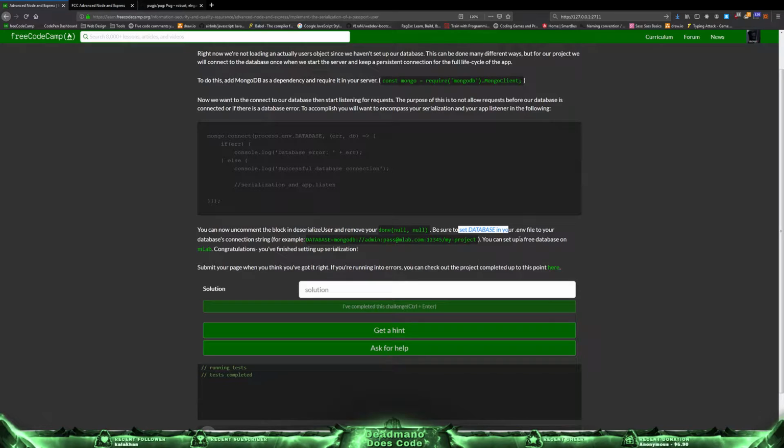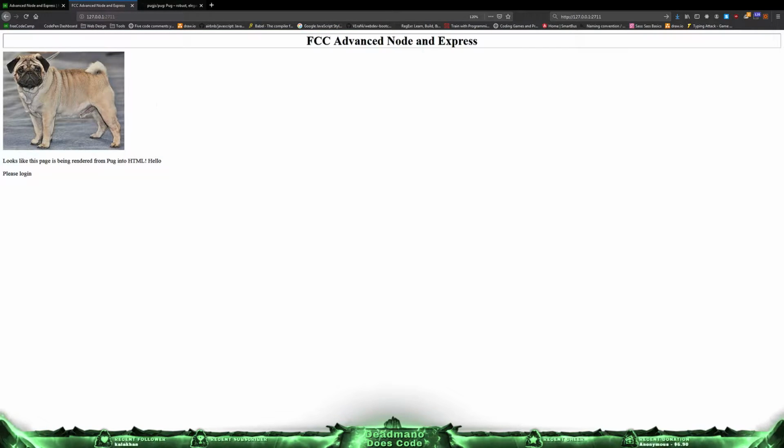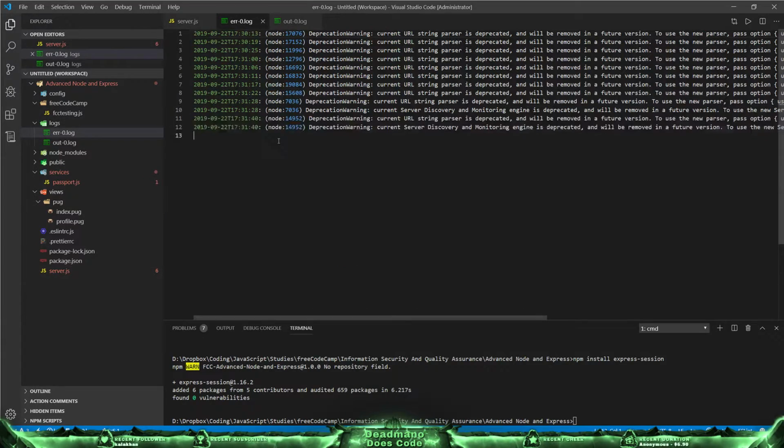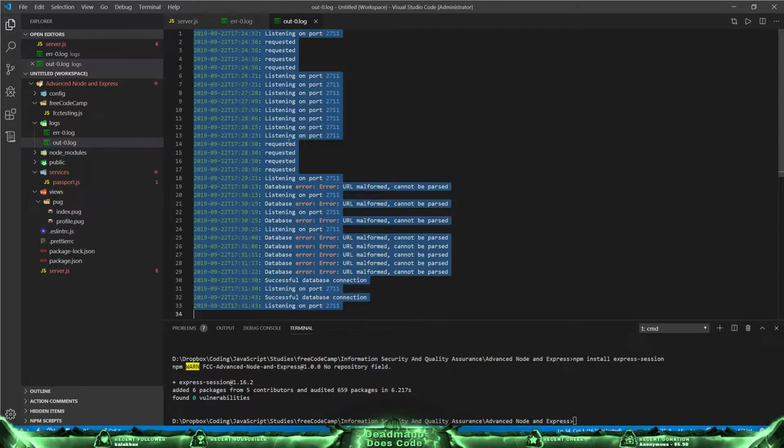Be sure to set database in your env file to your database connection string, for example. You could set up a free database on mlab. We've already got a database. The thing is, we don't have a database table. That's the only thing right now. What do we call it? Because yeah, we can connect to something. Let's just see if it connects first, and then we can name it afterwards.